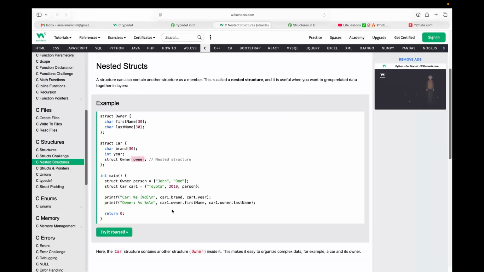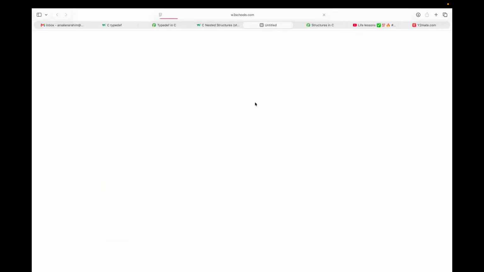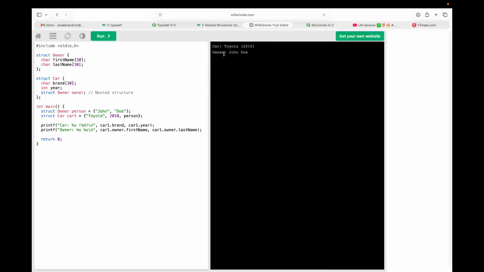So that is owner.first_name. This will go in the next structure, the first structure over there, and you are going to print it. If I just run this, it will take some time because it's going to take it from the compiler. So you can see now the owner is John Doe.